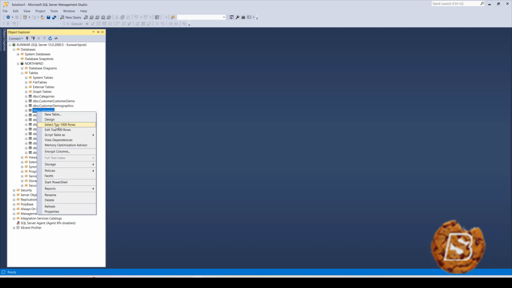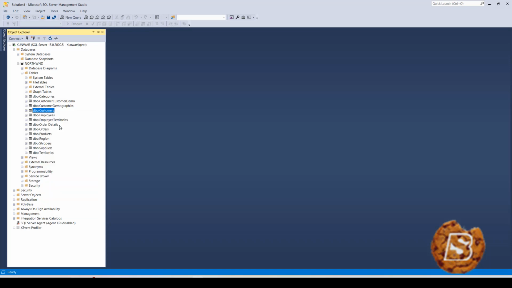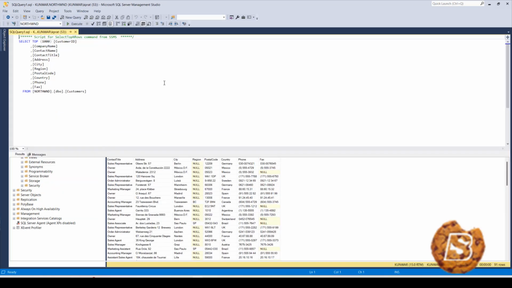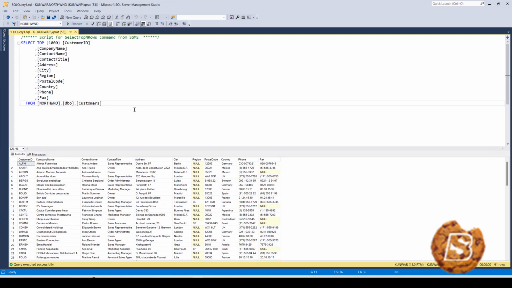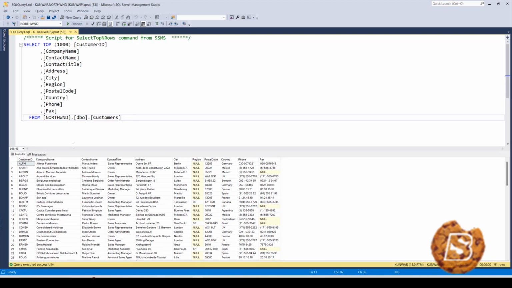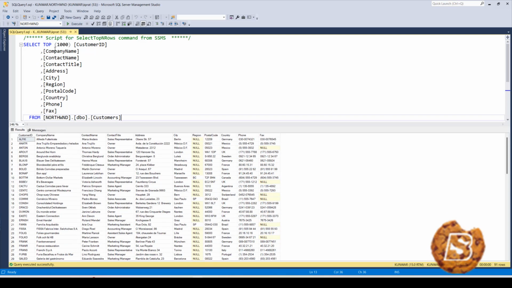So you can just go in and say select this. And here you'll notice that it automatically generates the query which yields this result. So it says select top 1000. So remember this top keyword. And if we just remove this top 1000, which is limiting the result set to 1000 records, it's going to fetch all the data that's there in the customers table.